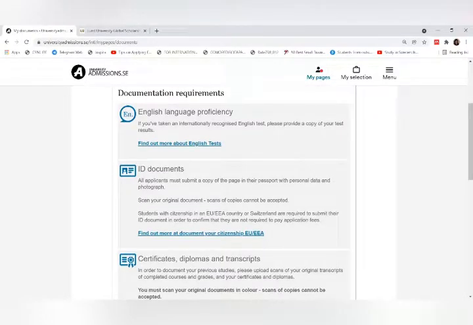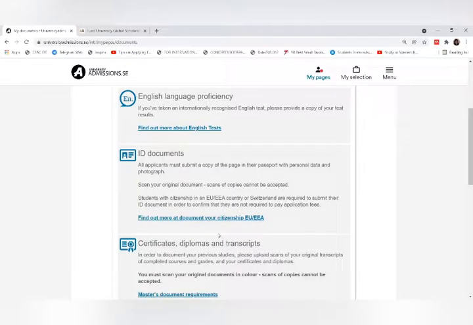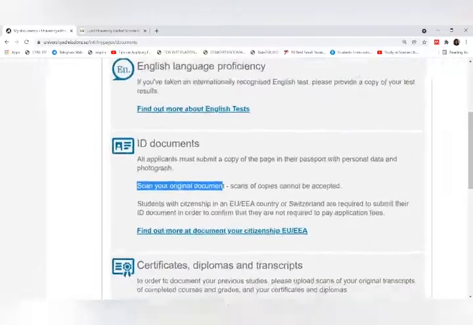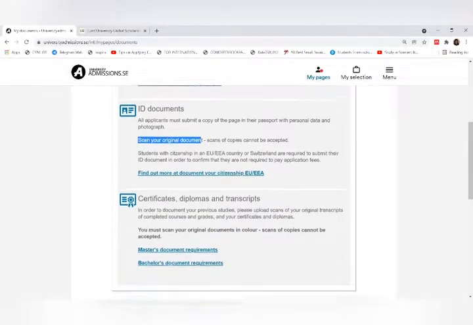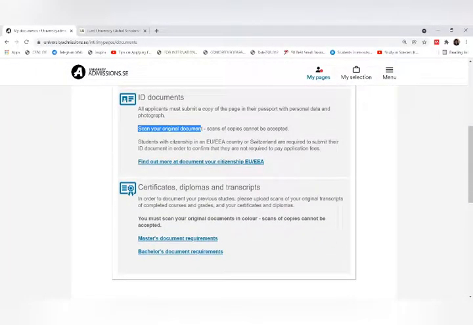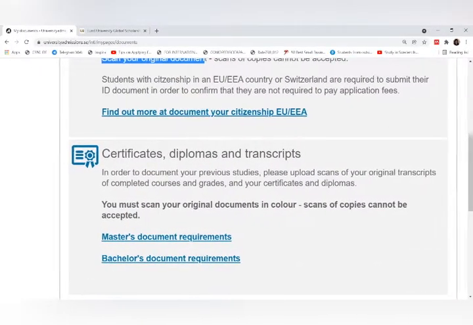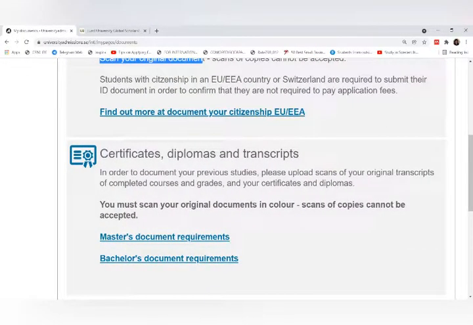Now, for your documents, you need to scan the original documents, like the colored copies, not the photocopies, right? It's clearly stated here. So you do that for your passport, your degree certificate, and your transcripts, because all universities generally would need this. Irrespective of the university you're applying to, you need to upload these 3 documents.